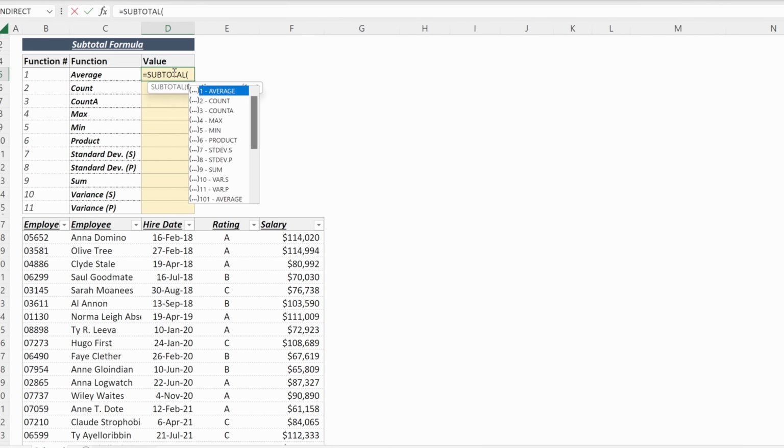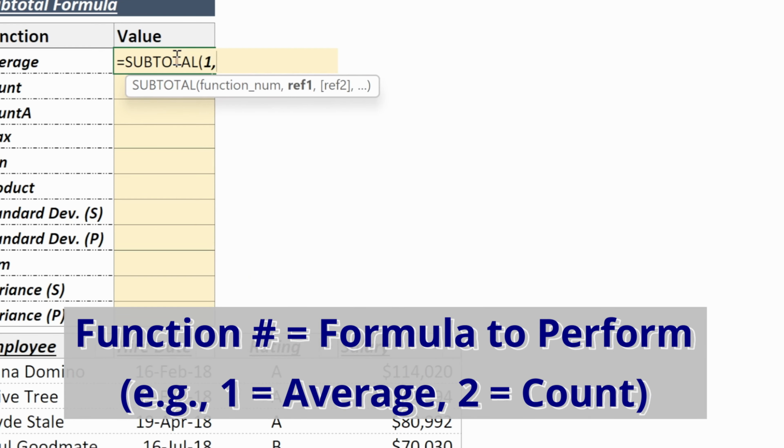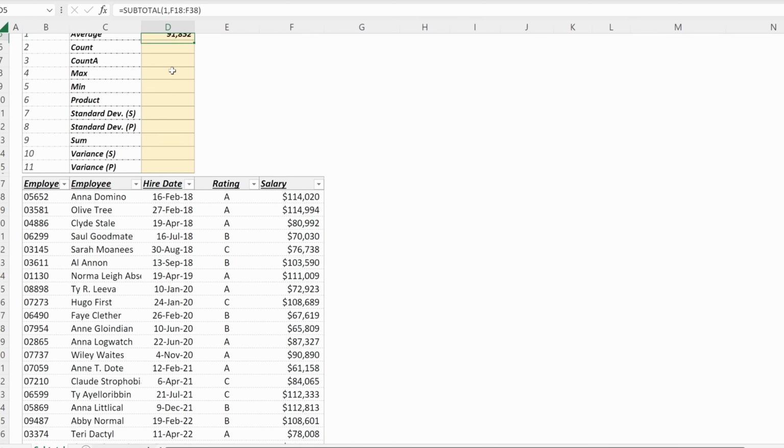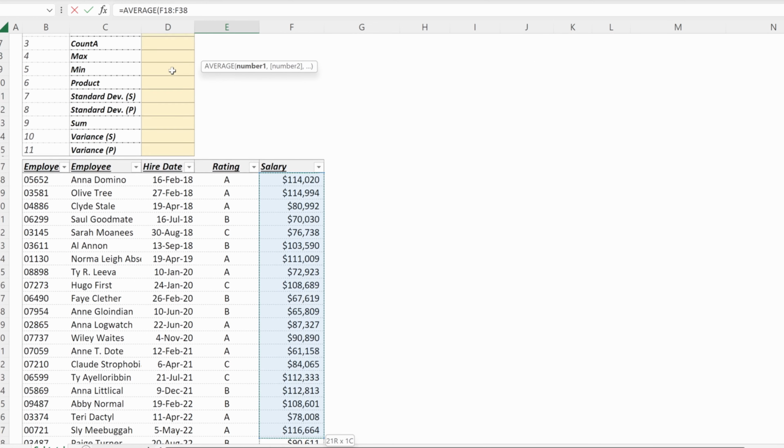If I go to subtotal, I put in a specific function number and then I highlight my array. If I put 1 for average and go down to my array, highlight this, hit enter, this will give me the same exact result as doing an average of that array.